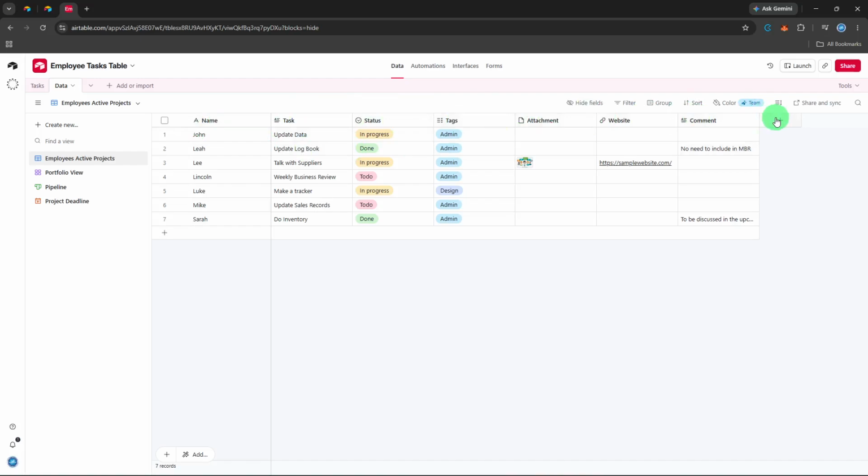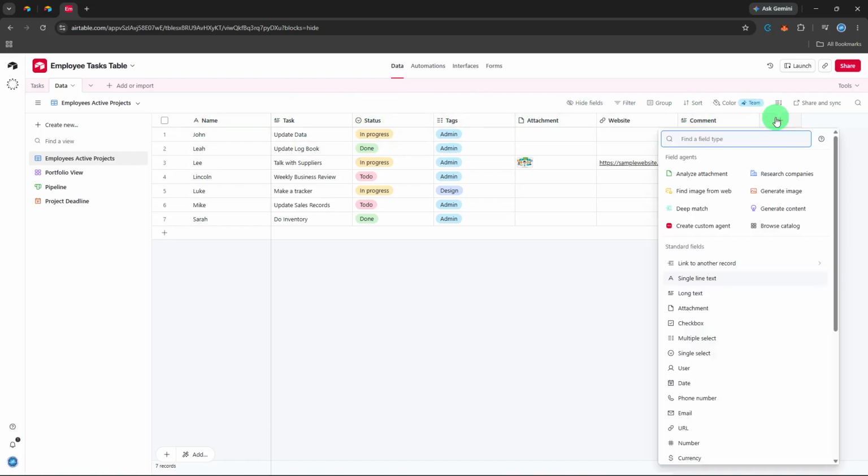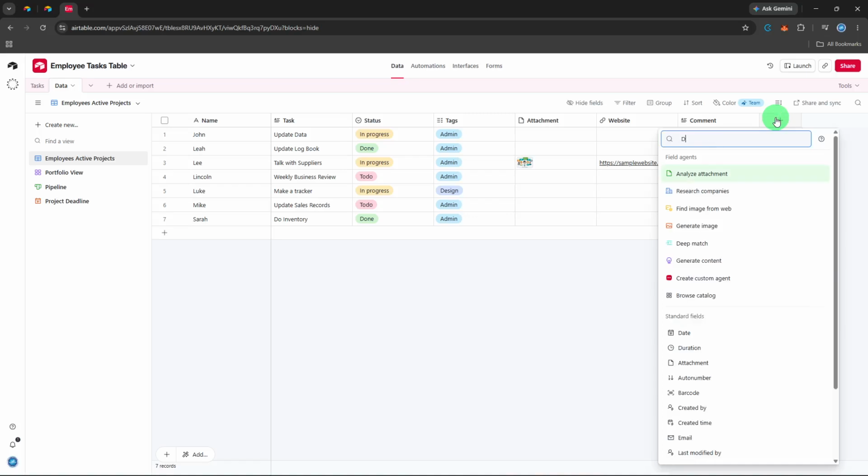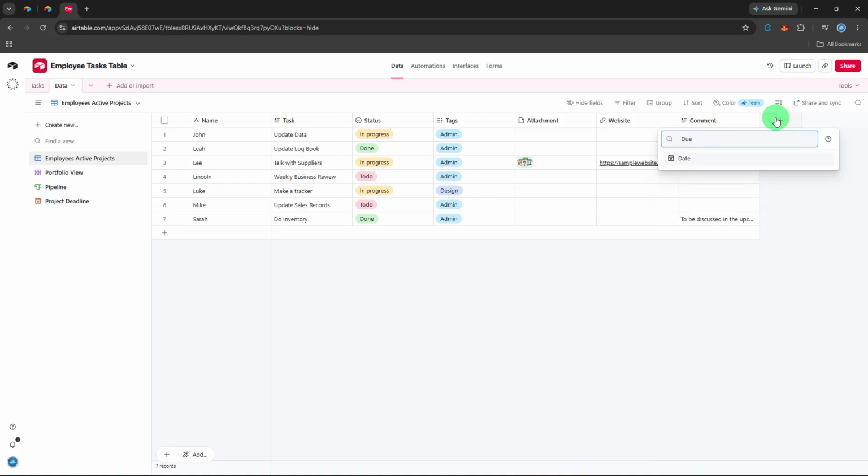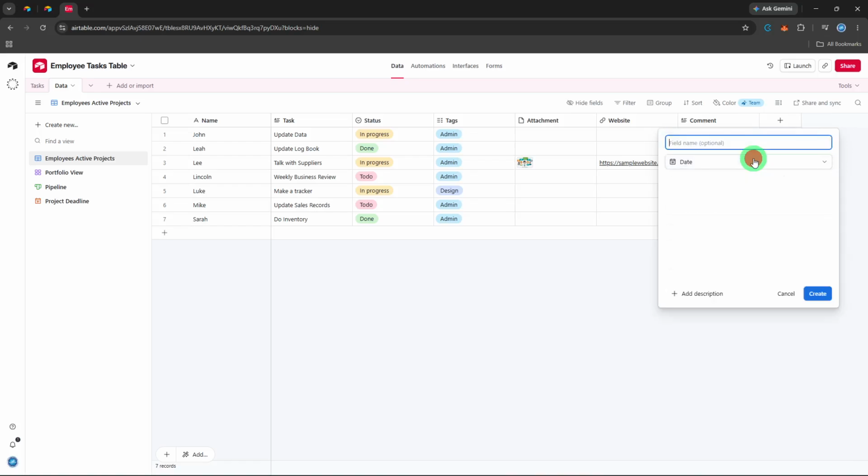A new column will appear. Go ahead and give it a field name, for example, due date or start date, whatever makes sense for your workflow. Then, from the field type menu that pops up, select Date. This tells Airtable to expect calendar information in this column.